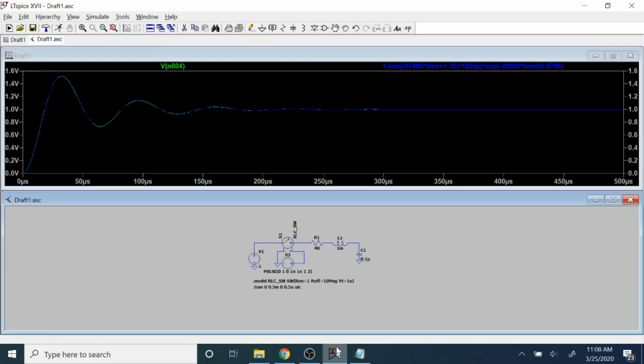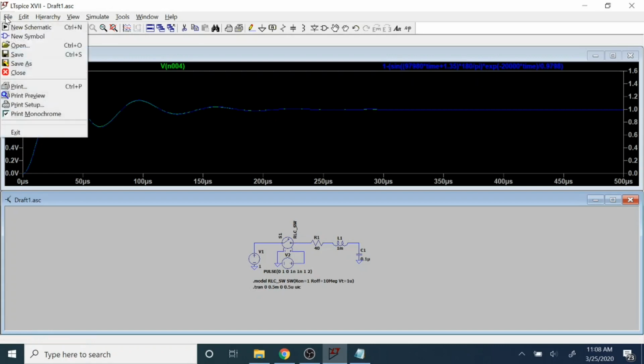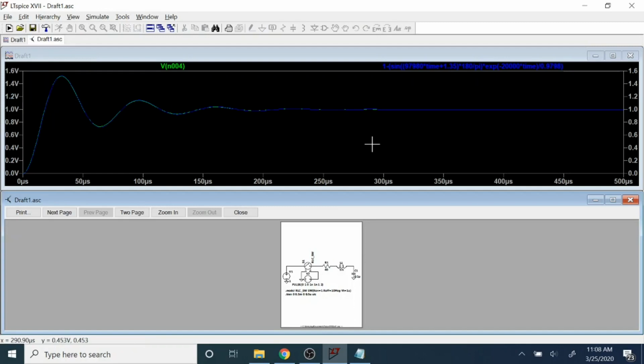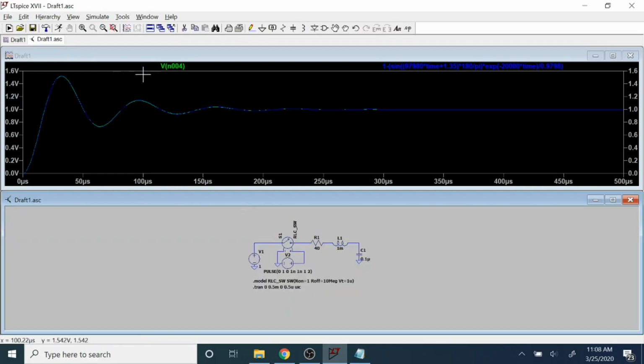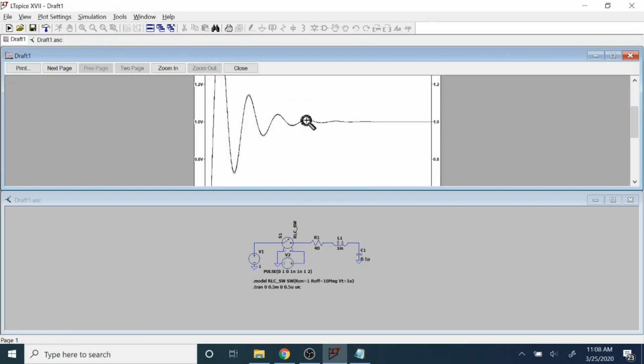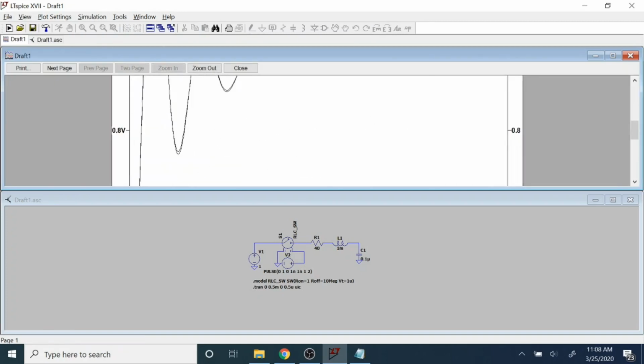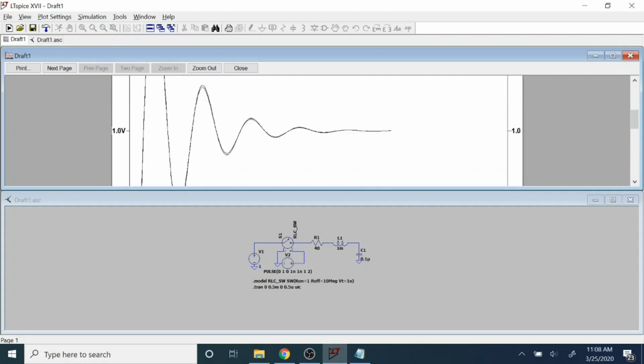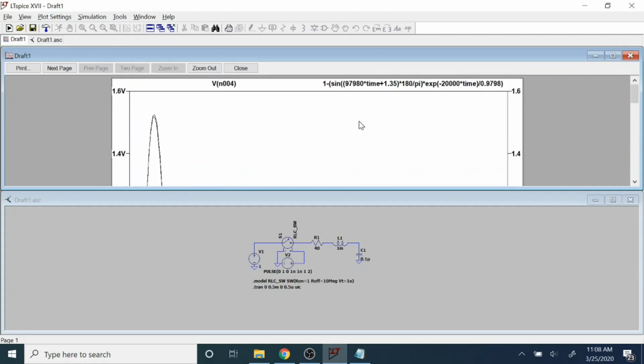Now, the other way of saving data for a report or something is to save this as an image. So you can go to Print Preview. Oh, sorry. Make sure you select the right window before you do that. And you have a graph here, so you can screenshot this and send it as well.